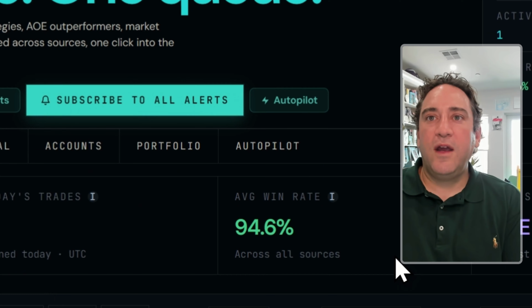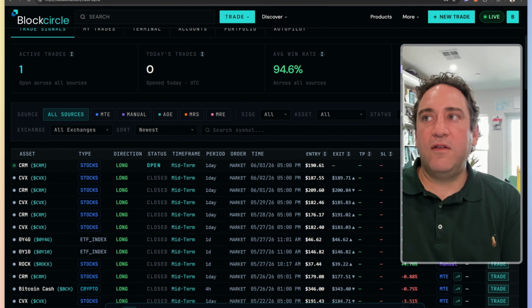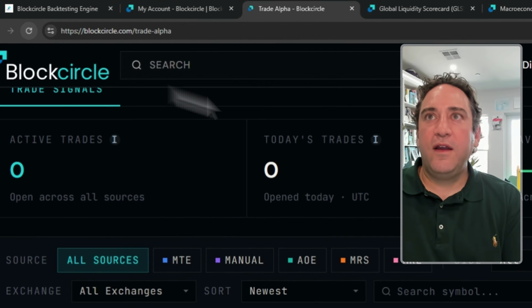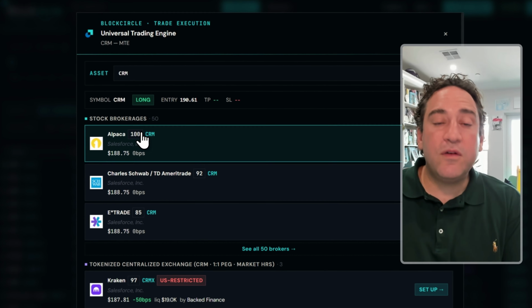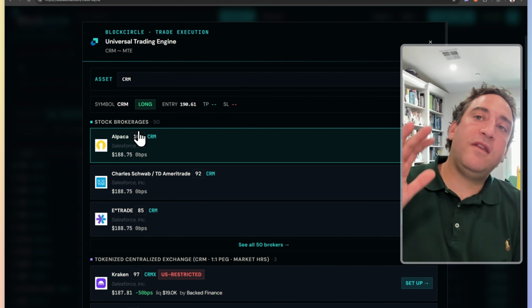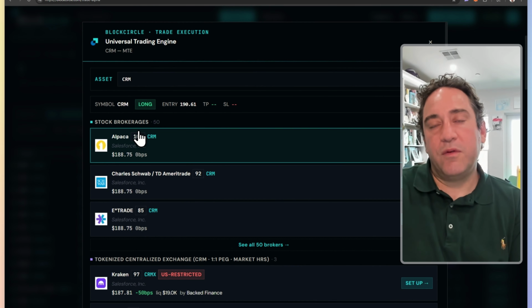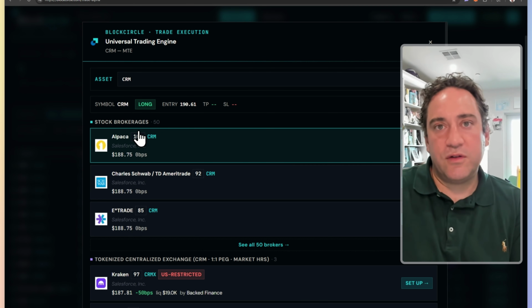When you're in, if you want to execute a trade, we'll go to Trade Alpha as an example, and say there's a particular trade that you want to take. You click trade, and then the universal trading engine will show up, and it'll tell you immediately what is the most preferred exchange or venue or brokerage that is allowing you to execute a trade on it.